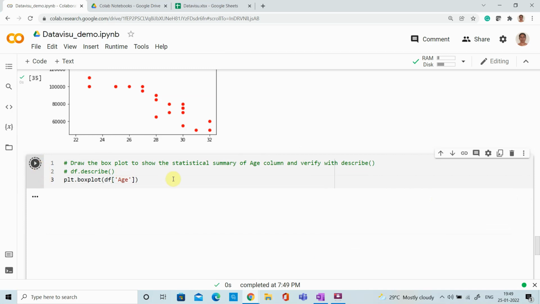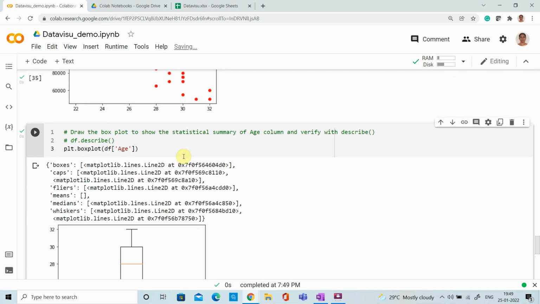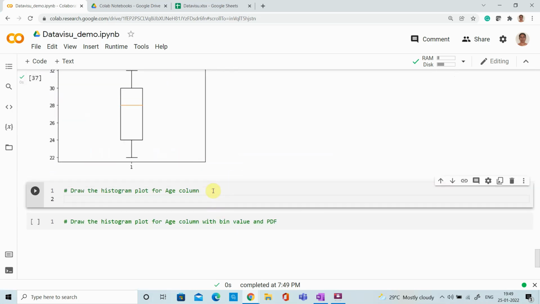So now this is your box plot, as you know, with your minimum value, maximum value, then this is the 25% quantile, 50%, and this is the 75% quantile. So this is your information. Now we are moving to the histogram plot.